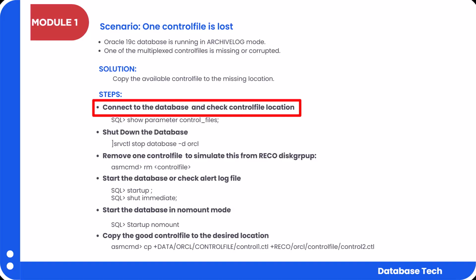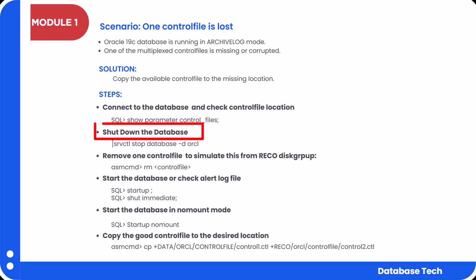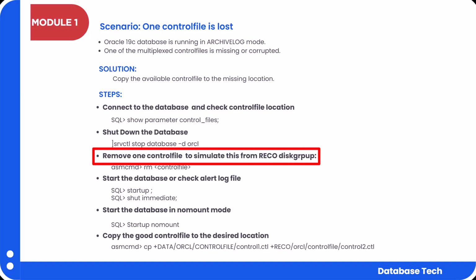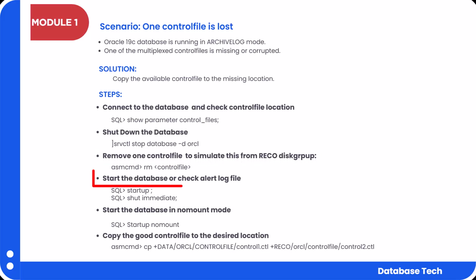First, we'll connect to the database and check control file locations. Then shut down the database. As my database is running in a RAC environment, I'll use the srvctl command to stop the database. Once the database is down, we need to remove one of the control files to simulate this. Then we'll start the database to see what errors it shows. Also, you can check the alert log file to see the complete error message.